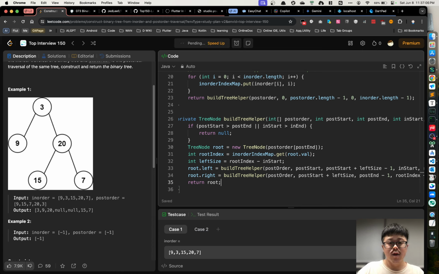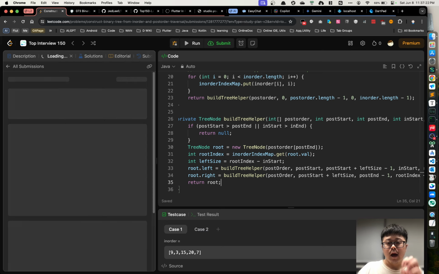Let's submit the code and check for the correctness and analyze the time and space complexity. So the time complexity is big O of n, and n is the number of nodes in the binary tree. This is because we have processed each node once and performed constant time operations. This is because we created a hash map to get a faster search inside the hash map.